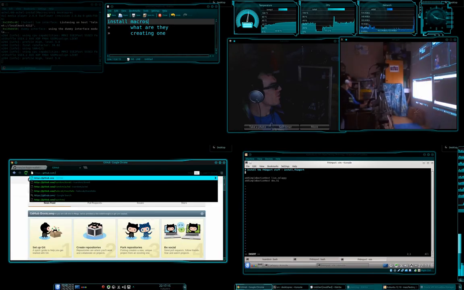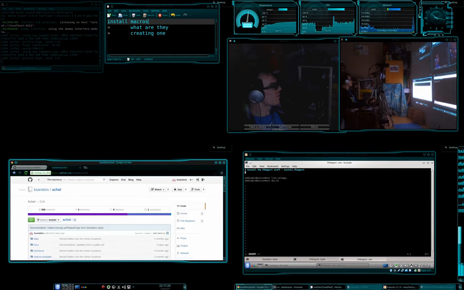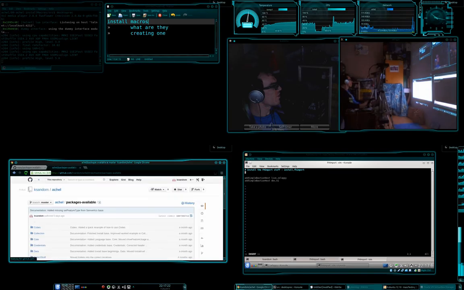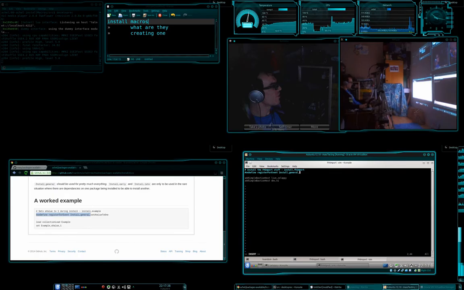and actually I need to refine that. So we need to go to ksandom/Achel, and we want to get into packages available, and we go to install, docs, and then here's the README. You can see here is a pretty good example, so let's do that. We're going to paste that in here, and so now we called this install fh import. So there we go.